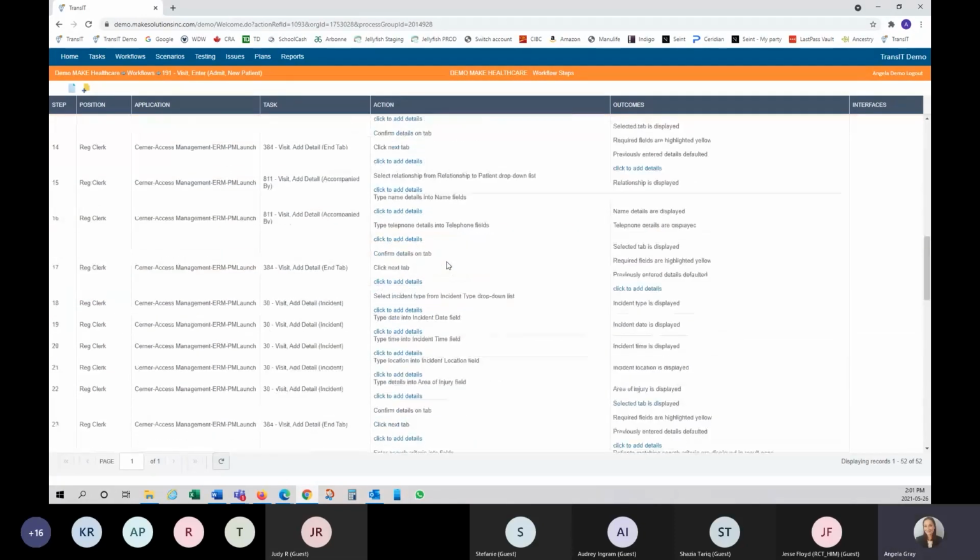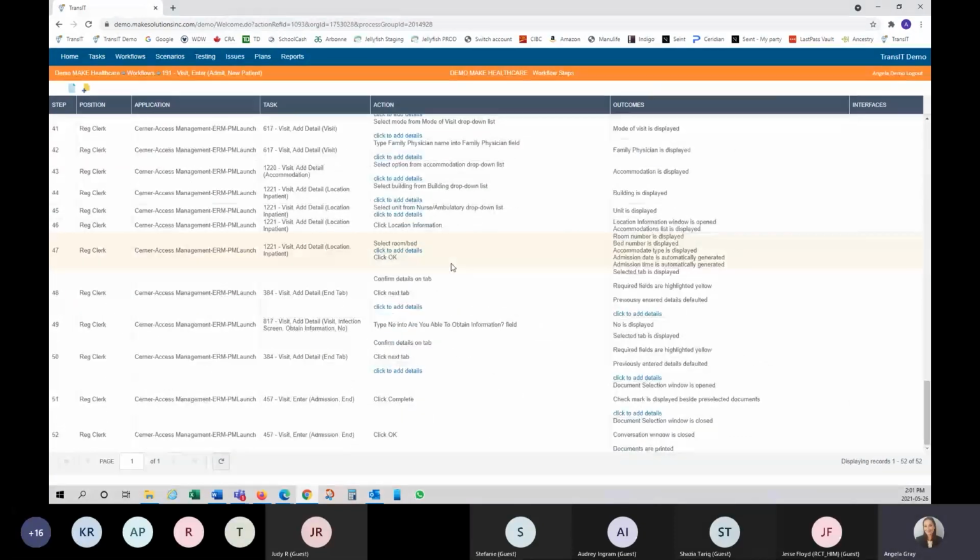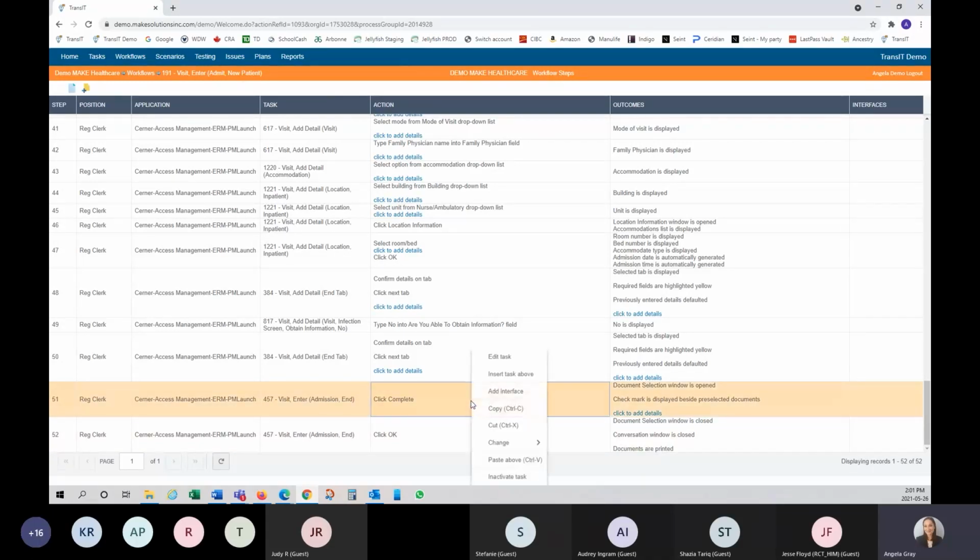So I did also mention that we no longer have interface transactions added at the task level, but they can be added at the workflow level. So if every time I have this workflow done, I know that there's an interface transaction that I wanted to have turned on, I would right click and I would select add interface.